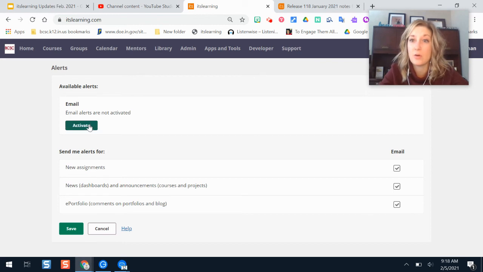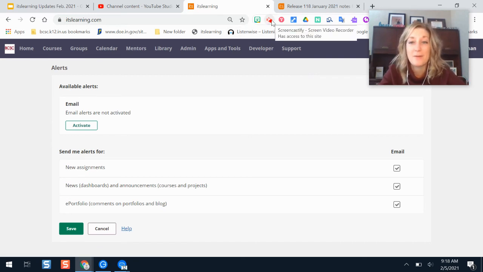you can activate your email alerts if you want those or not. And then you can even decide which ones you would like to get email notifications for. So again, that would only be for starred courses, but that is a change and you can turn on and off those notifications if you would like. If you have questions, let us know.